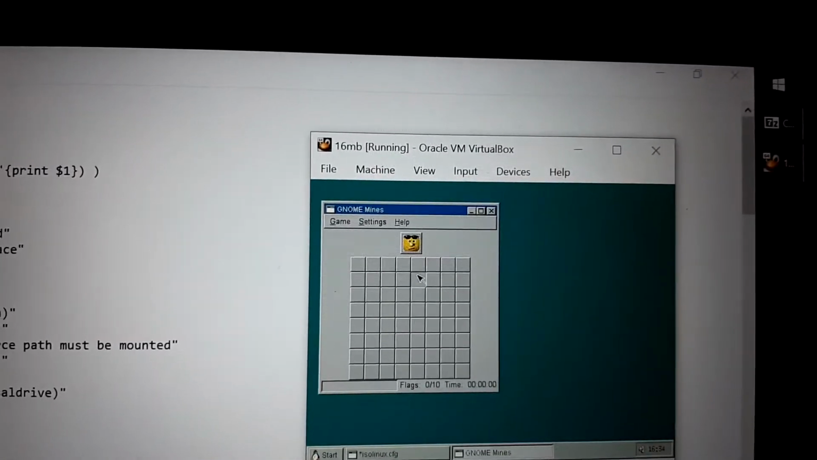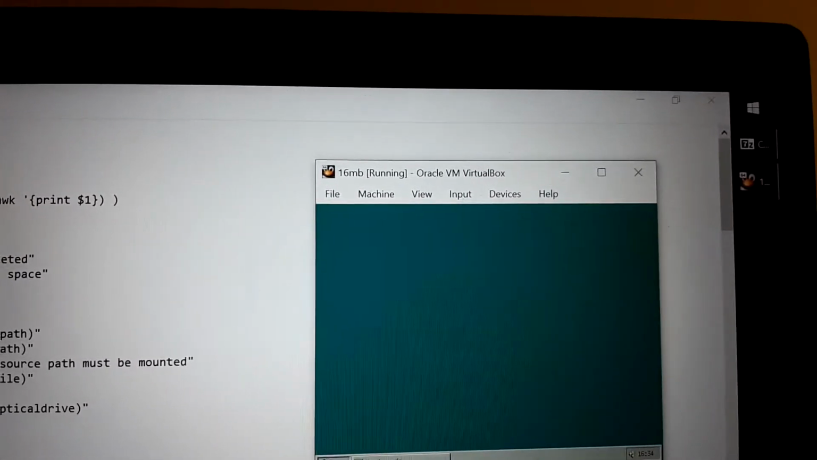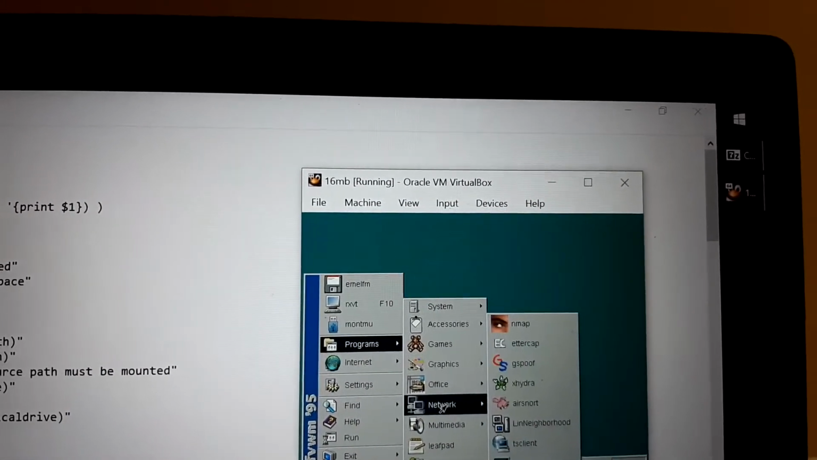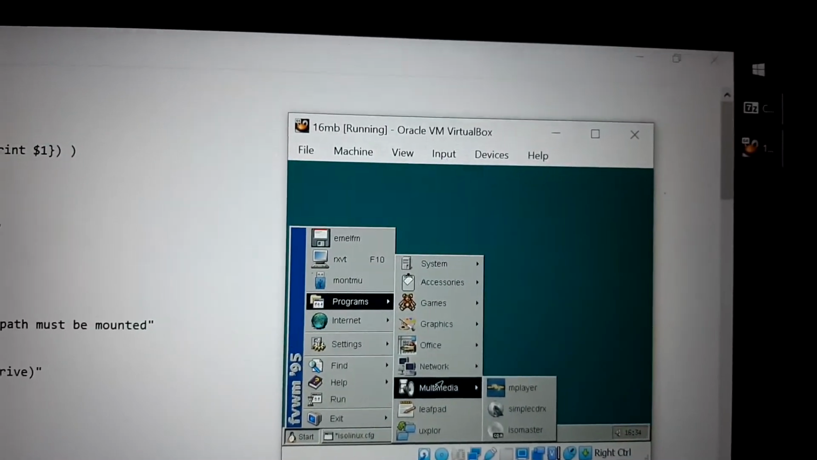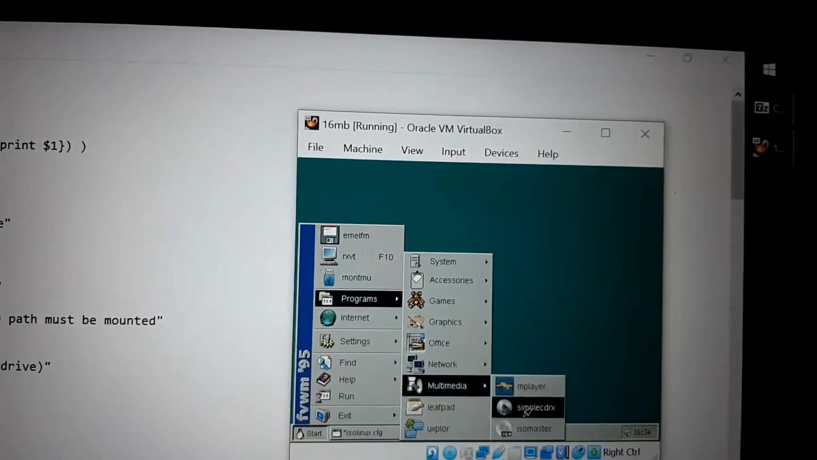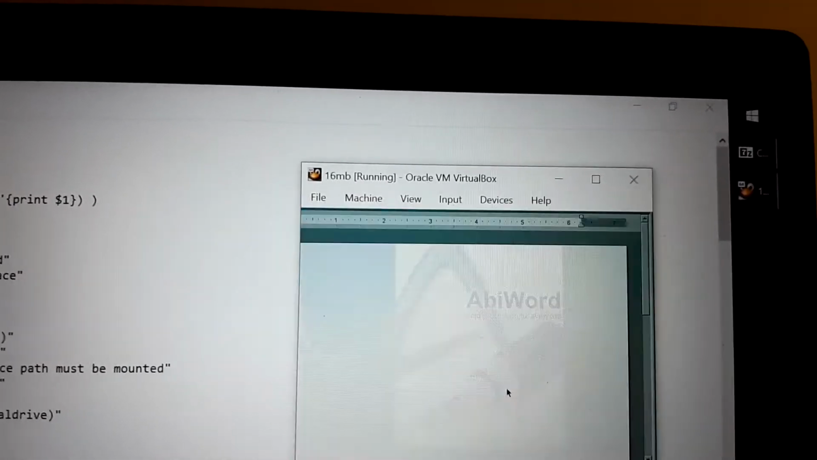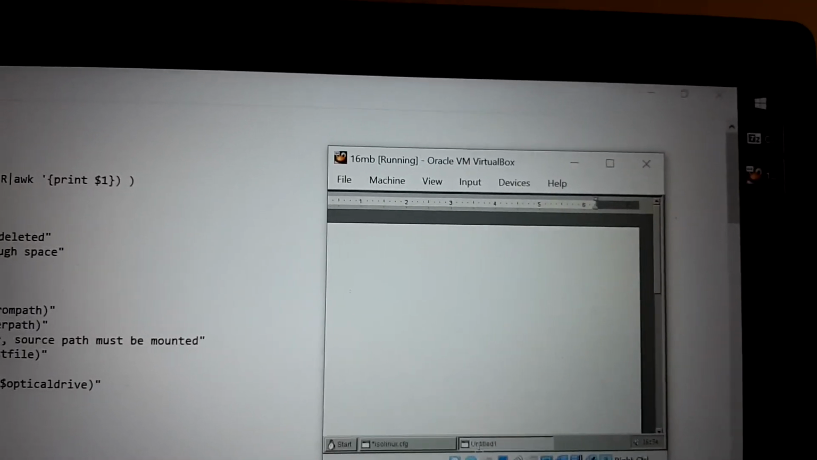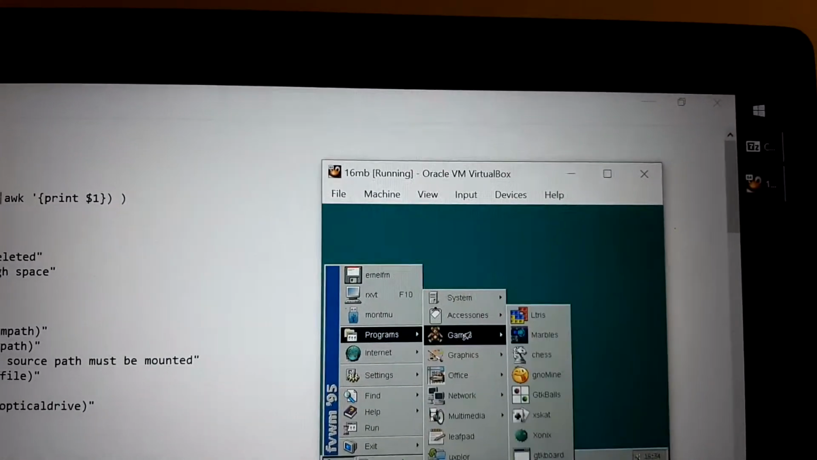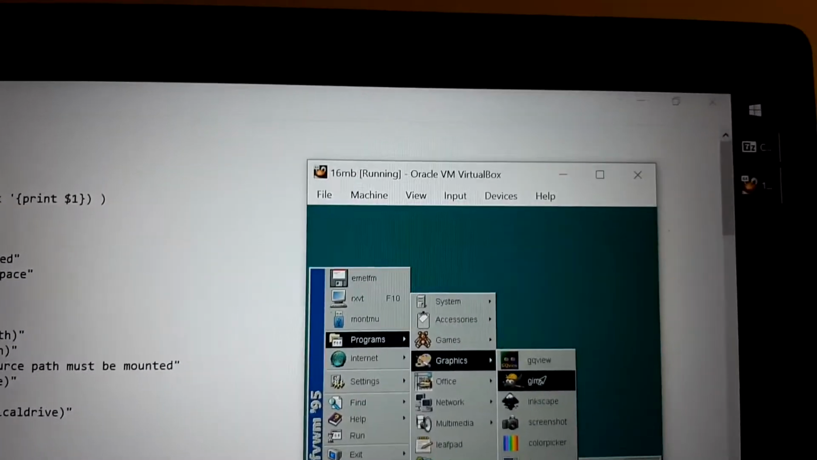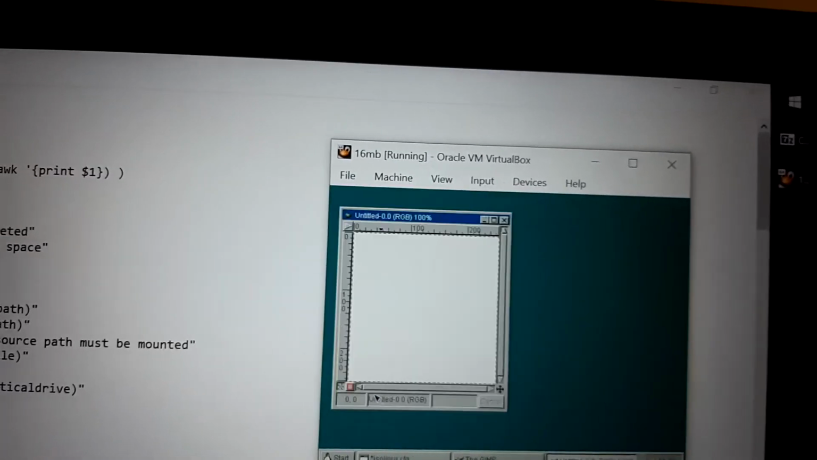So things like this. It's got all the network utilities. It's got the CD writing software. It's got AbiWord. So that's kind of nice. It's got GIMP. Look at that. GIMP that starts in less than a few seconds.